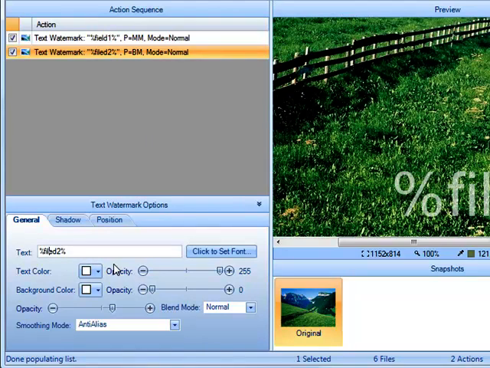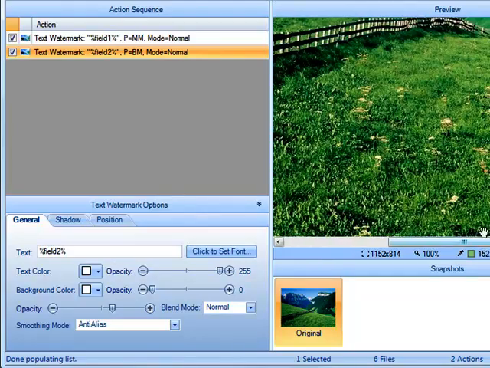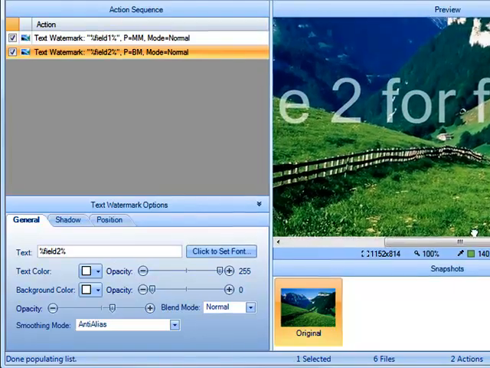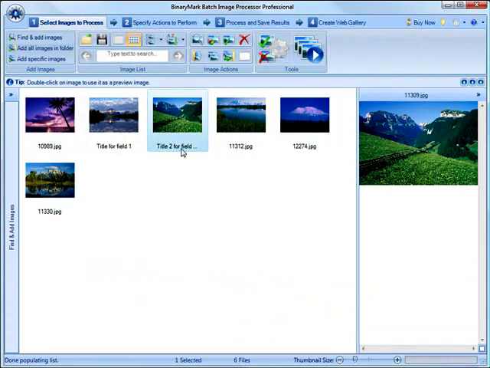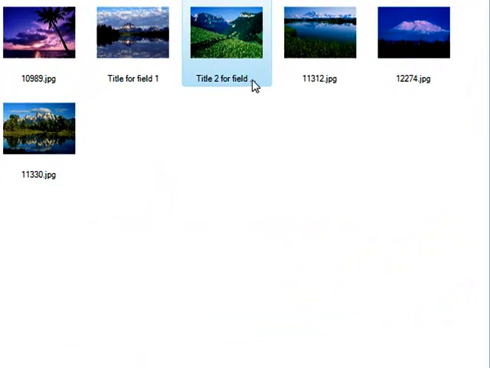Oops, I made a mistake. I mistyped it. Field 2. And right now it once again doesn't give us anything. Why is that? Because we didn't define the value for field 2. So let's go ahead and do it.